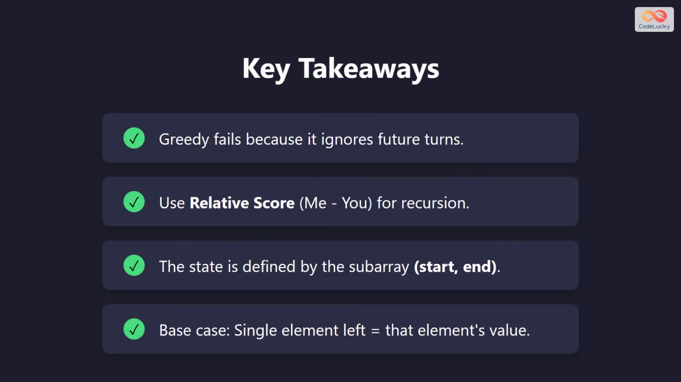To wrap up, remember these points. Greedy strategies often fail in adversarial games. Use relative scores to simplify the recursion. Define your state by the subarray indices, and always trust that your opponent plays perfectly. Understanding this minimax structure is key to solving many game theory problems.